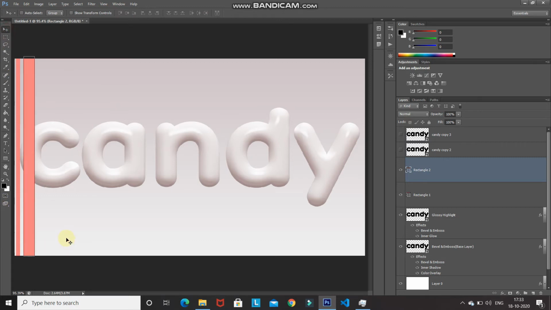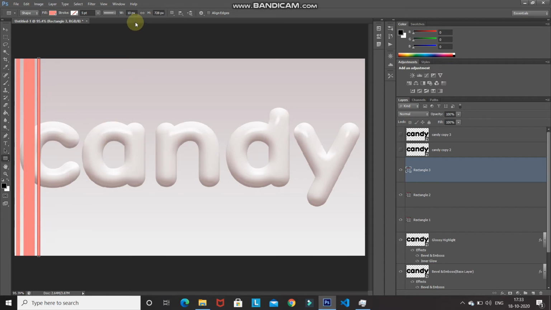After that again select rectangle tool. And then using rectangle tool draw the third rectangle as follows. After that set the width of the third rectangle to 5 pixels. And then using move tool make sure that the space between the second rectangle and the third rectangle is somewhat similar. So now these rectangles are now looking proper.